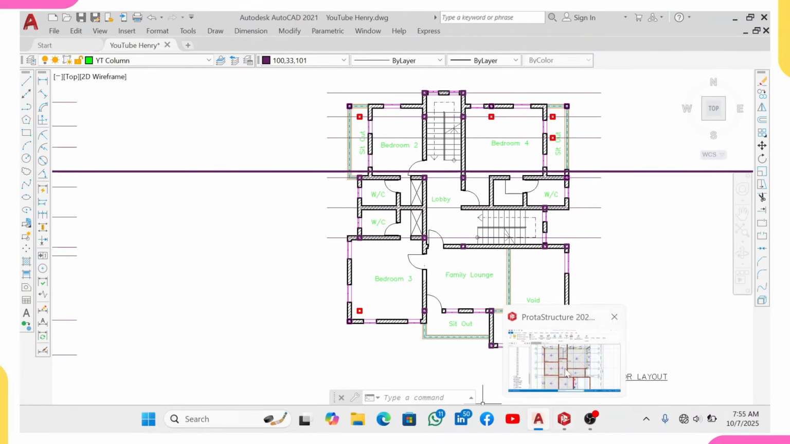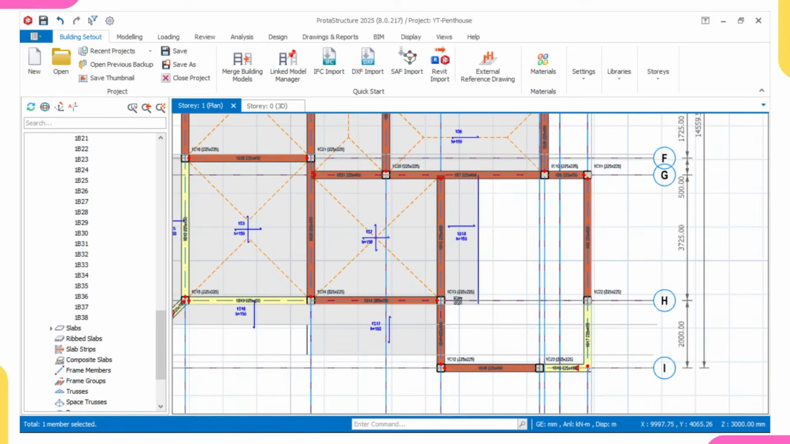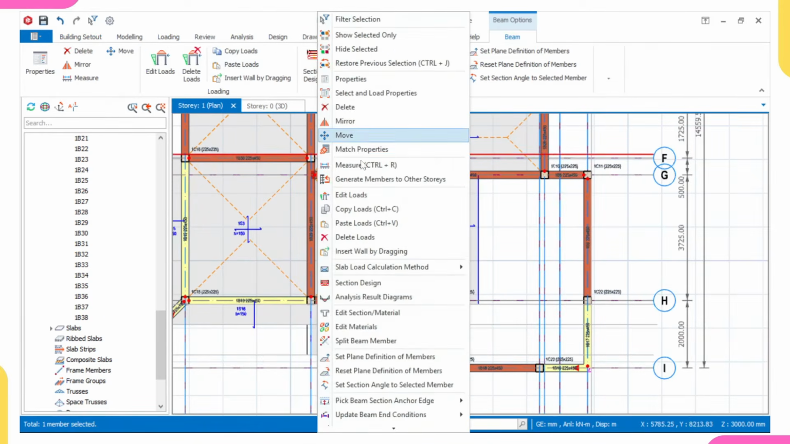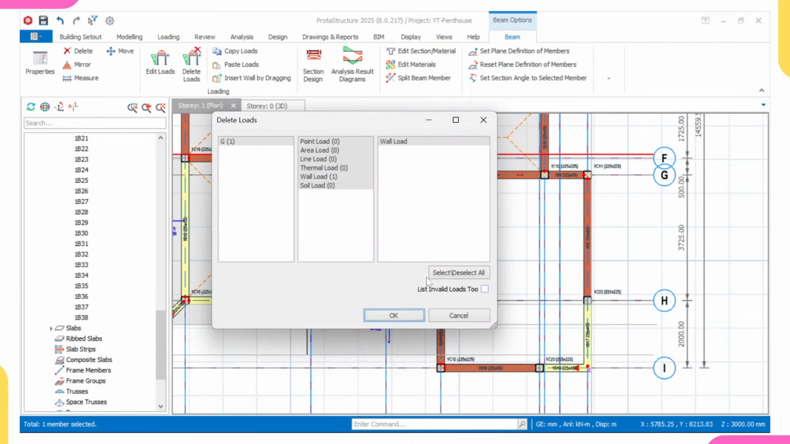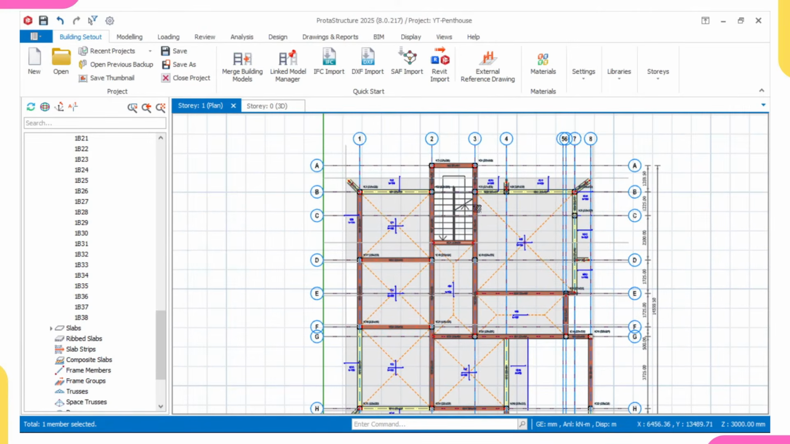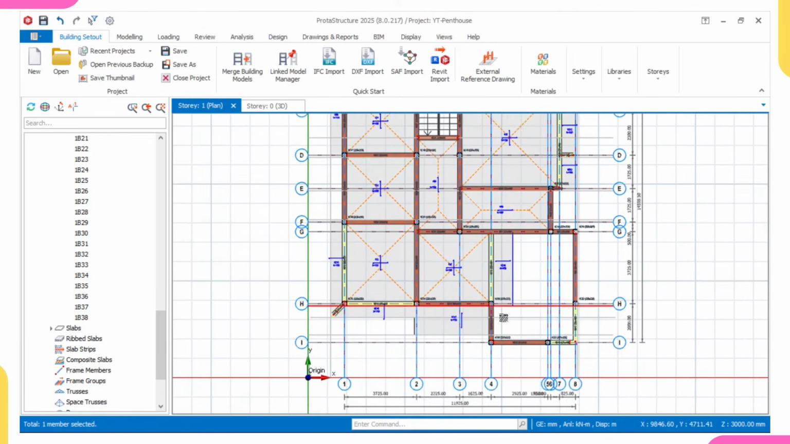I'll come to my story. I'm having that here. There's no wall load here. Then I'll click on delete load, not just delete, delete load. Then click on OK. Yeah, there's no wall load here. I'll escape. Then I think we are through with everything.